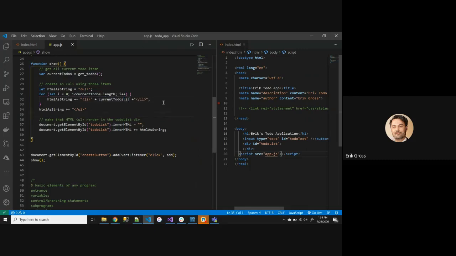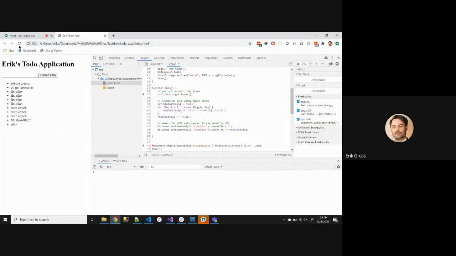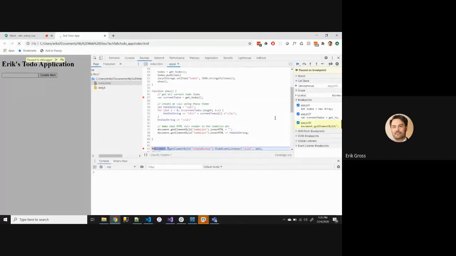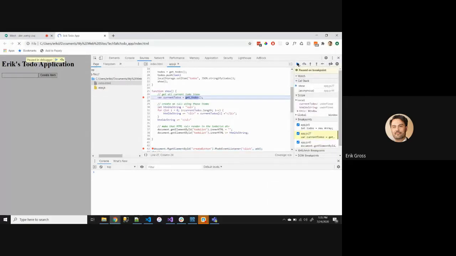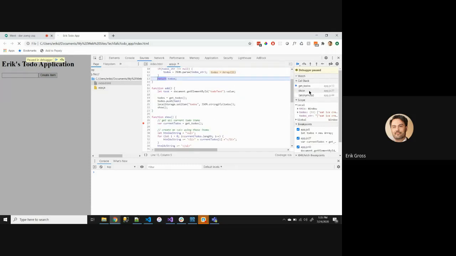Okay, good. Now let's go back to our code in the browser. Let's run it. Let's go back to where we are. All right, we're at the beginning of get to-dos. I'm going to get us back to exactly where we were before. Okay, we were right on this line of code. Now, nothing else has changed.